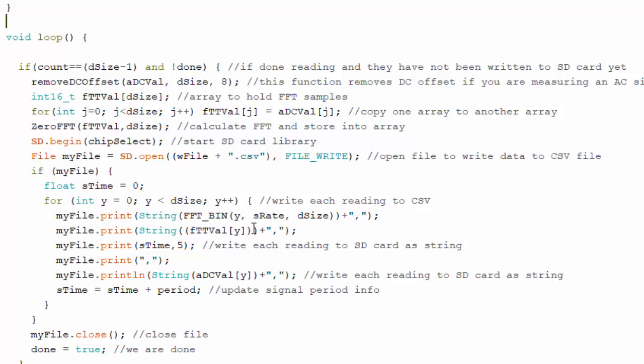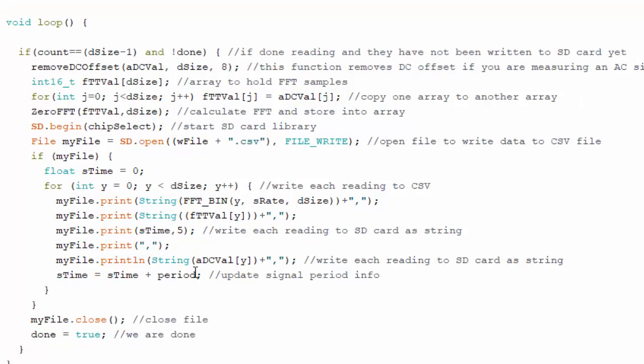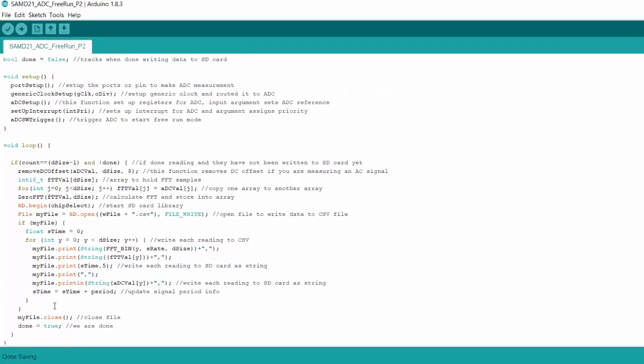Here's our array full of our FFT values. You can see I'm adding a comma after each because this is going into a CSV file. I then have my x-axis for my time domain, and then I have my time domain measurements from the ADC. And I just loop around till I print them all, and then I close my file and I'm done. So that was all the addition to the code for doing the FFT. And this is really a great library Adafruit made for using the FFT.